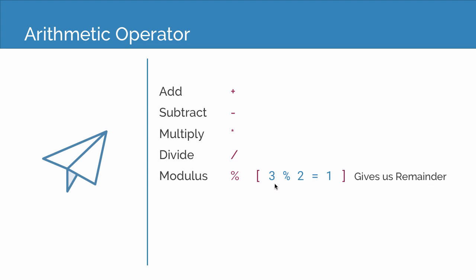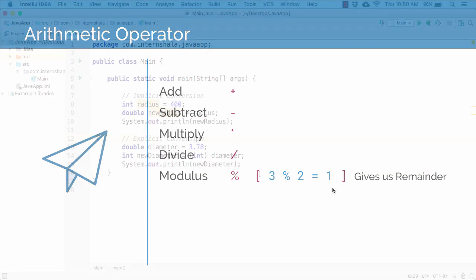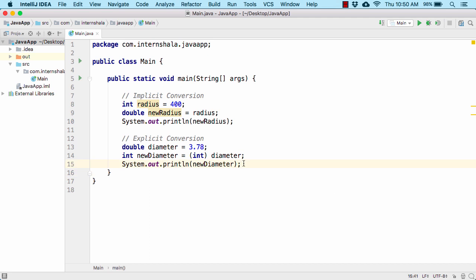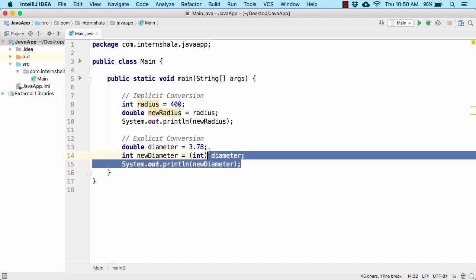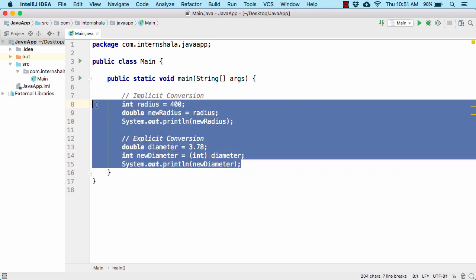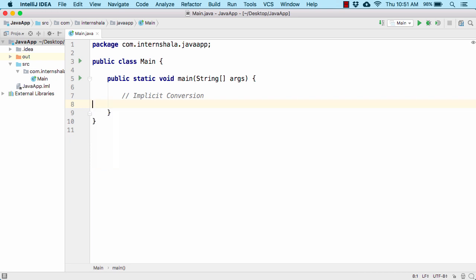So here we have 3 modulus 2. So when we divide 3 by 2, we get the remainder of 1 as a result. And the rest of the operators such as add, subtract, multiply and divide are self-explanatory. So let us check out the arithmetic operators inside our IntelliJ IDE. Let us remove all this code and let us change the comment to arithmetic operator.